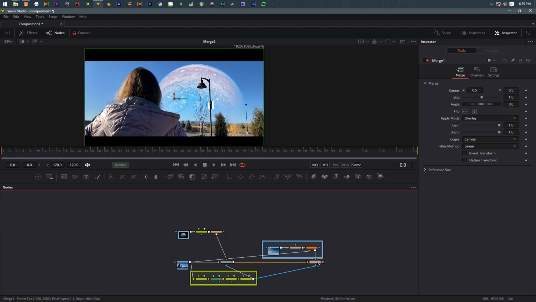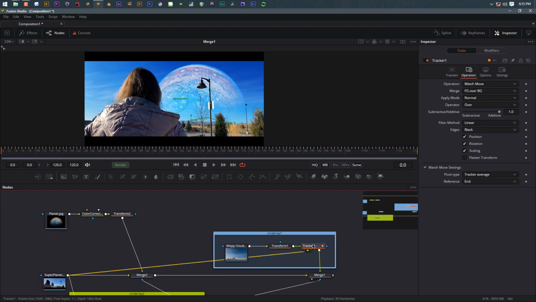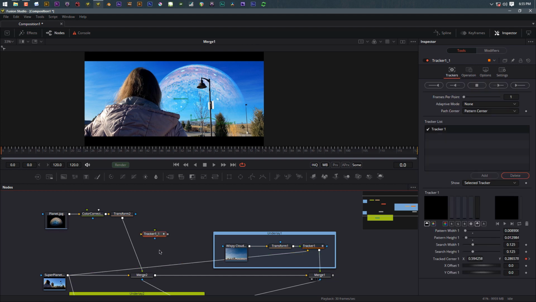Now, let's see how it looks with the clouds. I want the clouds on top to make it look like the planet is way back in the back of the atmosphere. And that's looking quite nice. Now, one other thing we're going to need to do, just like before, is we need to apply a tracker. And the cool thing is I can come in here to my first tracker, and I can copy it, and then I can paste it. And just like before, I'm going to run this into the background on that. And then I'm going to run this into the output of that transform. And then I'm going to run the tracker into the merge.